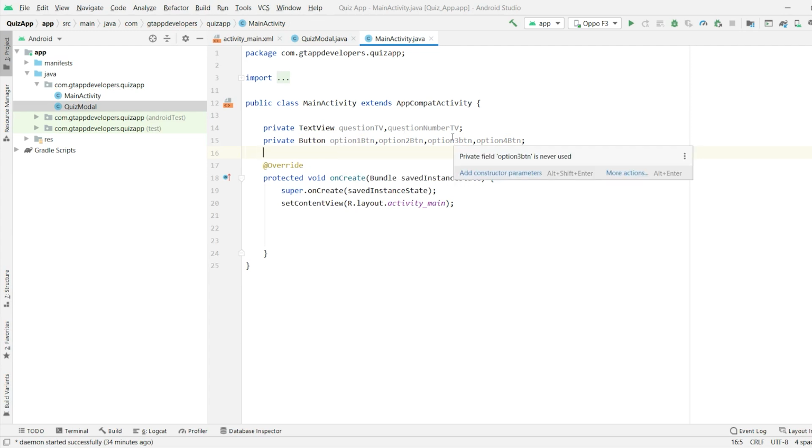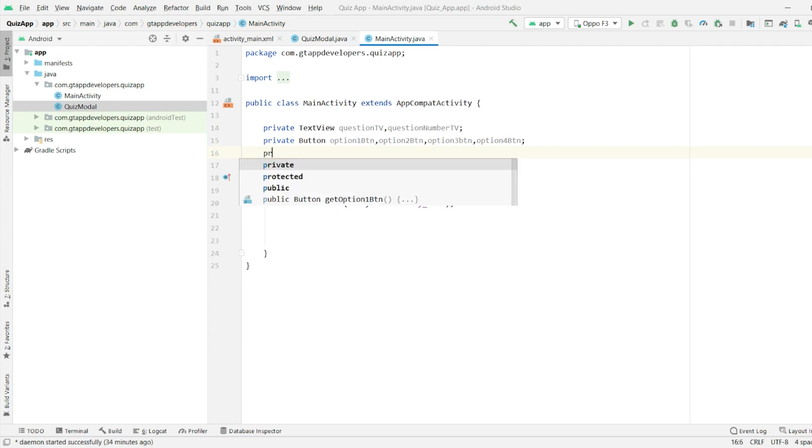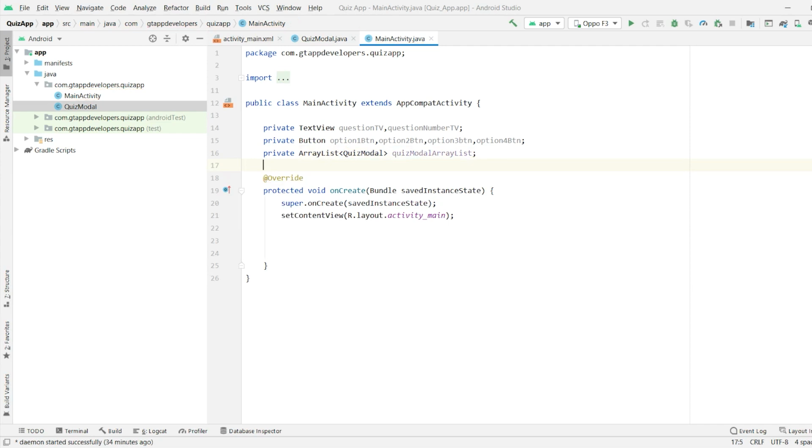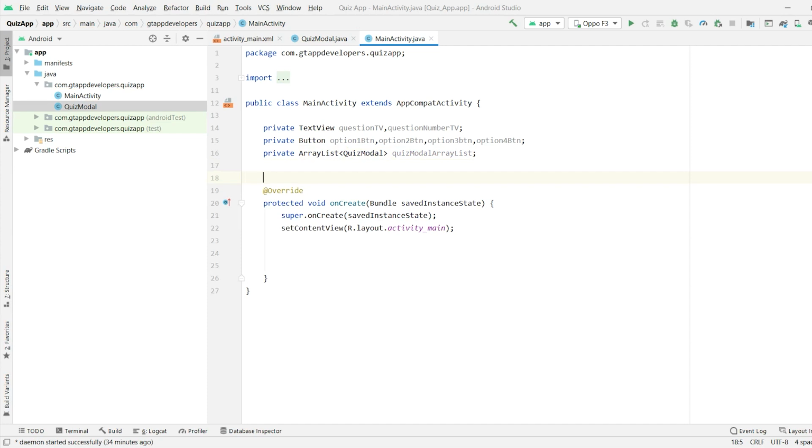Now for storing our quiz questions and its answer, we have to create an array list. So for this, we will create a variable for array list as well. We will specify QuizModel as a data type, and after that we will create a variable for our quizModelArrayList. Now for accessing the data from our array list, we have to specify a variable through which we can access the data inside our array list.